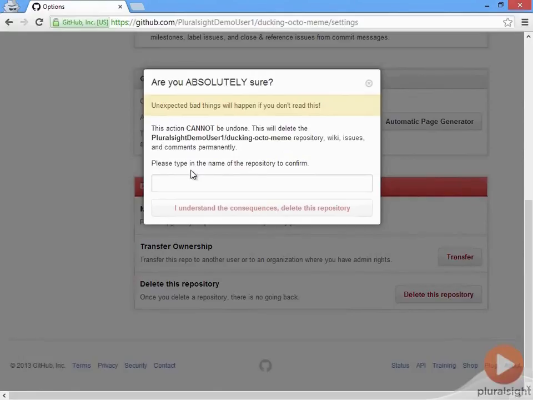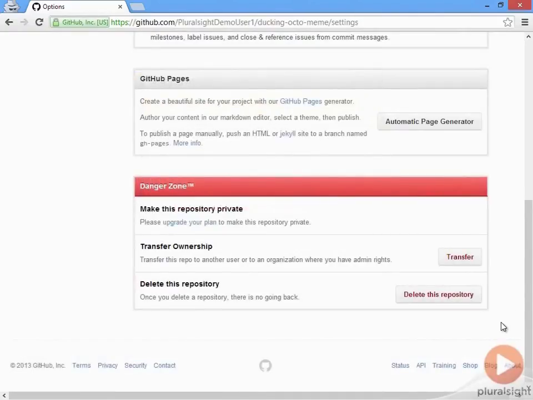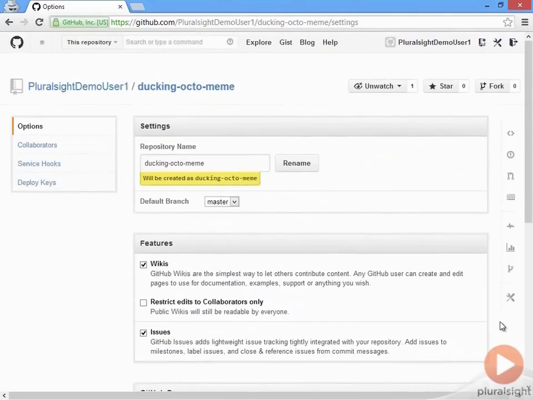They make you type in the name of the repository as confirmation. So it's hard to accidentally do this. And that's pretty much it for the settings that you have access to in GitHub.